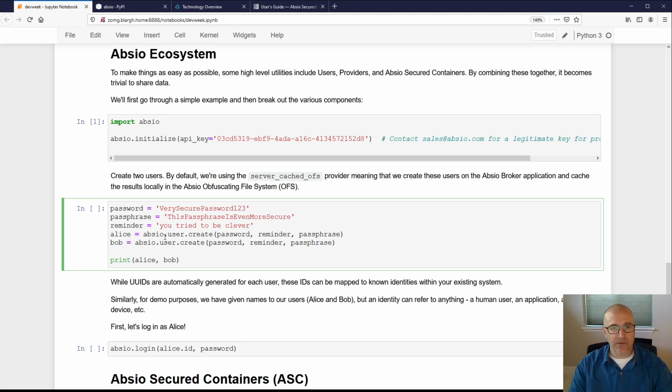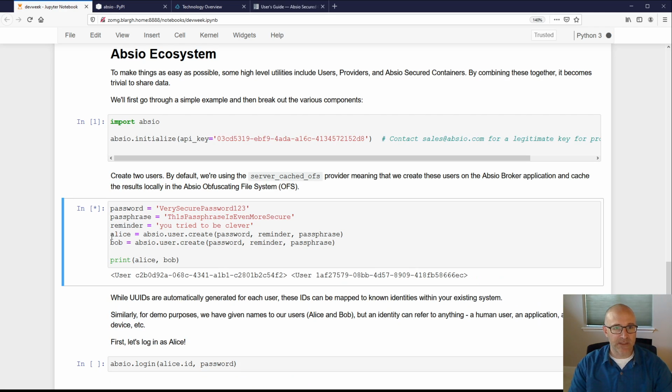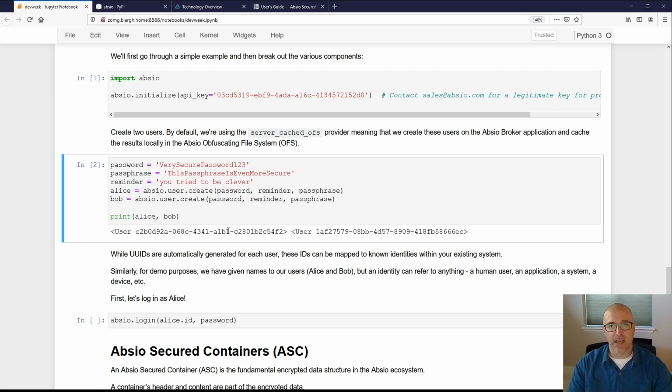So we call absio.user.create, provide that password, reminder, and passphrase, and we can see that this one takes a little bit of time as it goes out to the server and creates the users, and then comes back and stores the results in the Absio obfuscating file system. So we can see that after having printed these users, we have the first one, which is C2B, or Alice, and 1AF27, which is Bob.